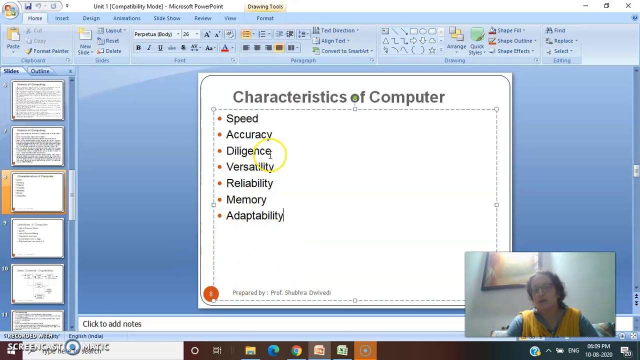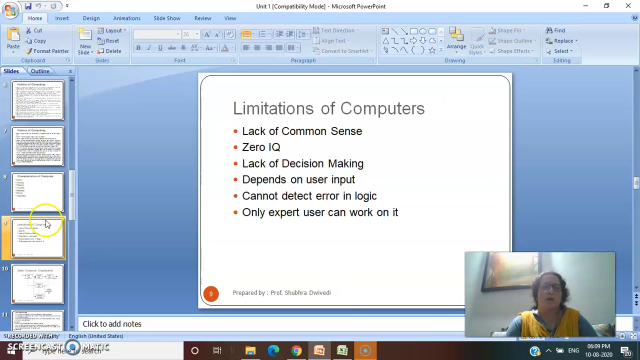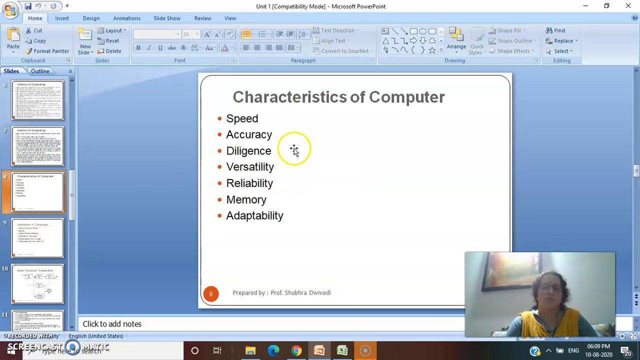So this is the adaptability. Right now I am discussing all these points in very simple terms with you. We'll discuss all these points in detail in our coming classes. Now, characteristics of computers, so you can also say that these are the advantages of computers.